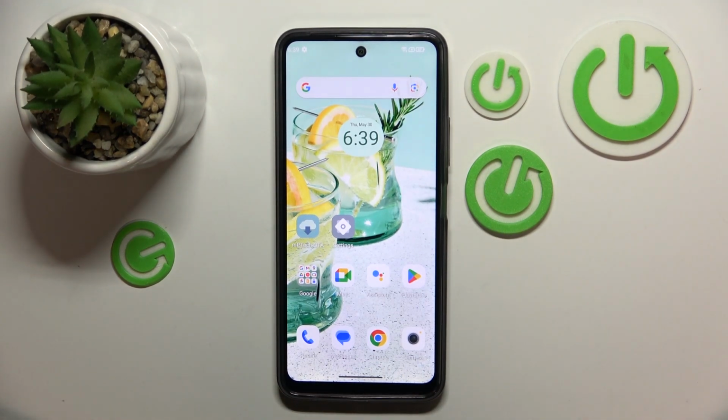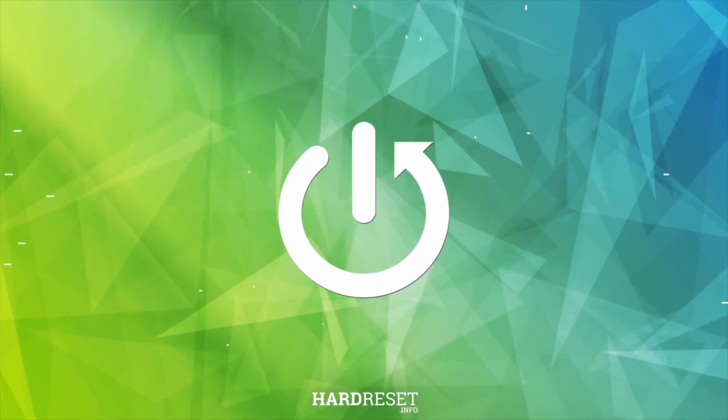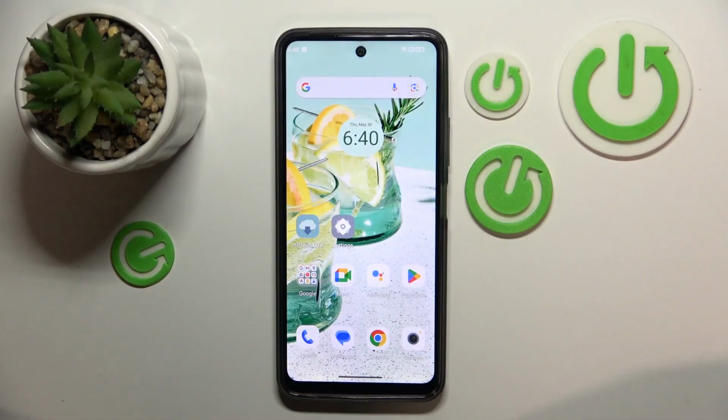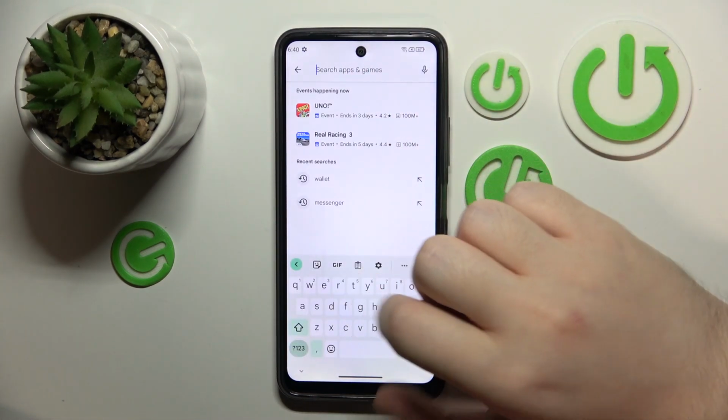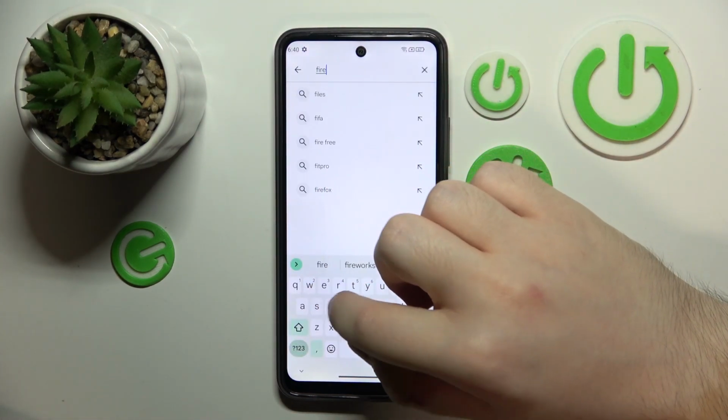Hello, in this video I will show you how to install Firefox browser on my phone N23. So you have to start by opening your Google Play Store, then click on search bar and type in Firefox.